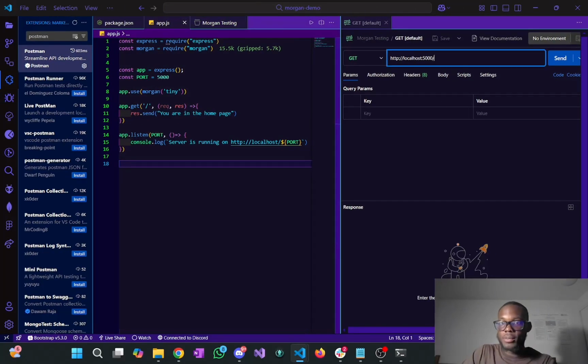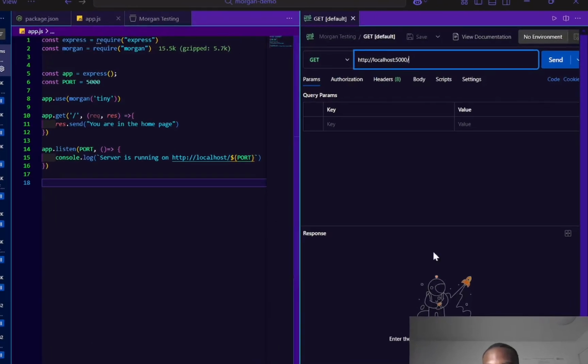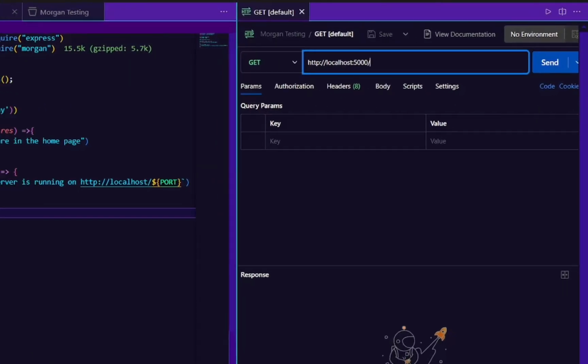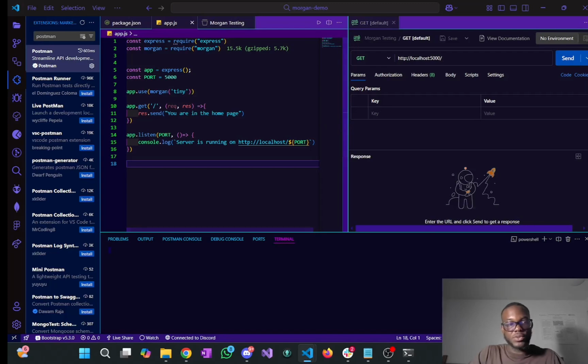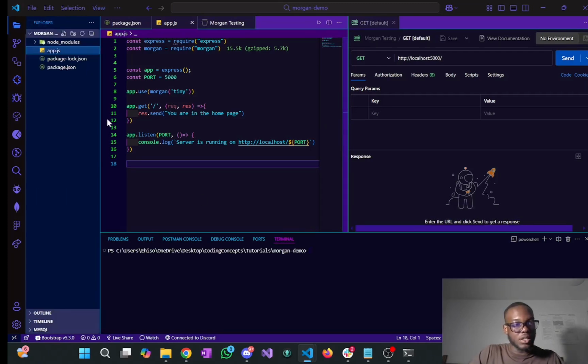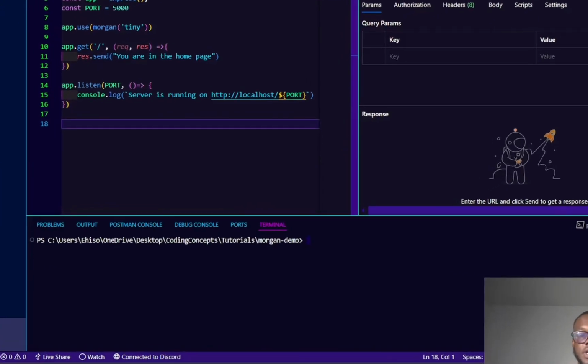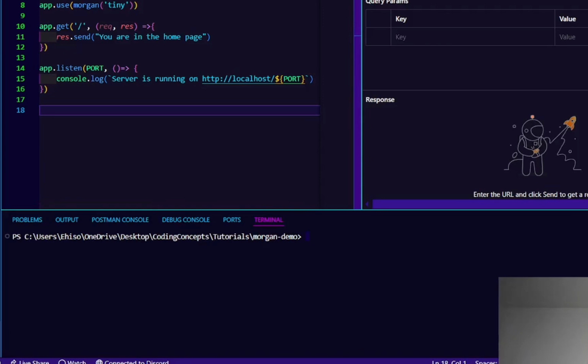So yeah, I already have my route predefined here, and my response should show up here. First of all, I need to make sure that my server is running. My server is not running, so we'll go over here and run nodemon.